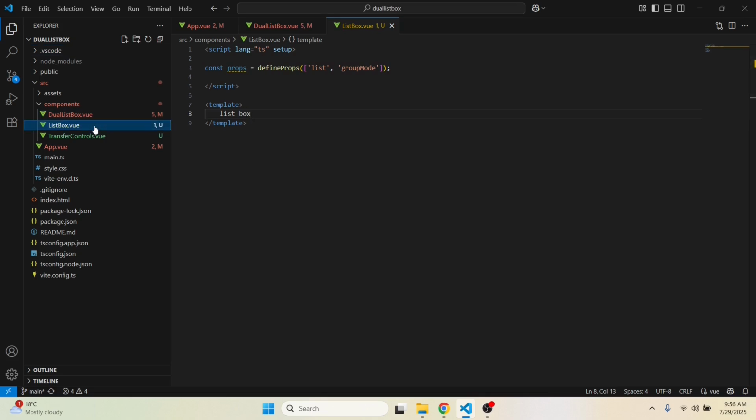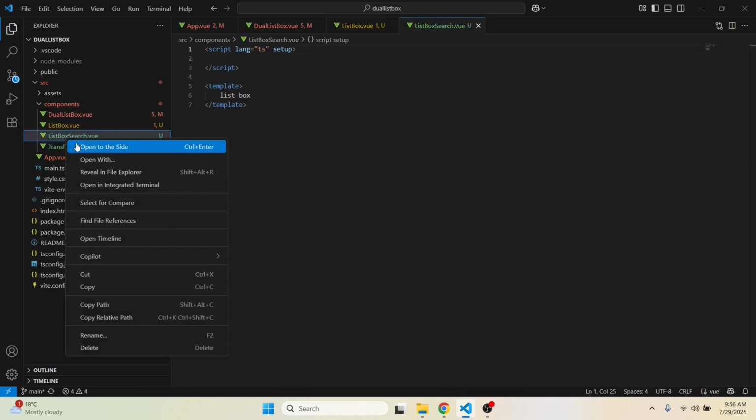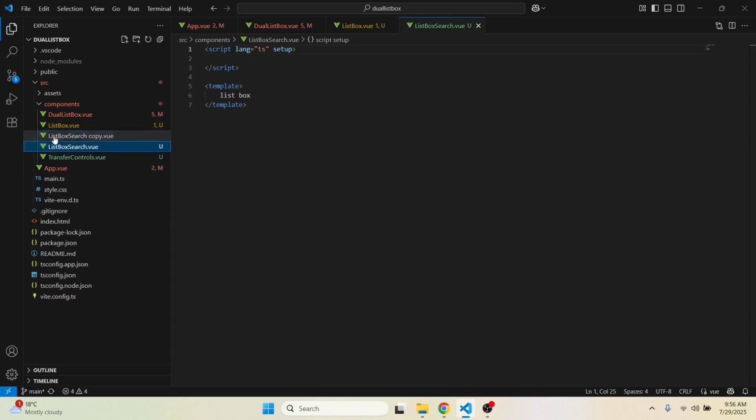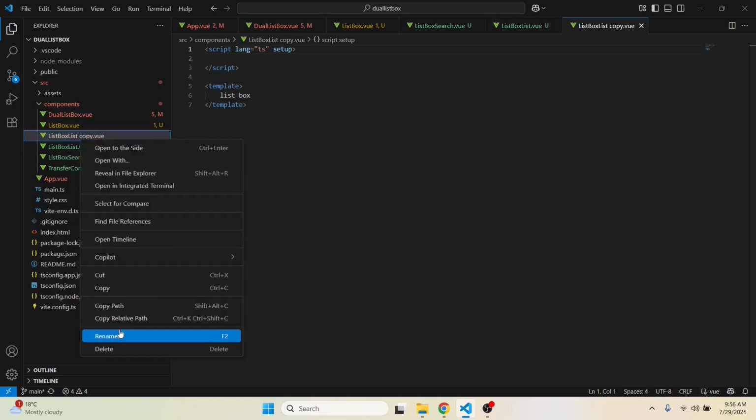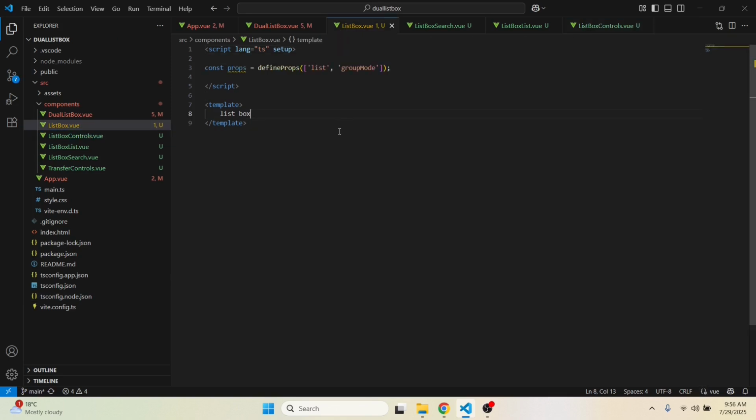So let's create those three components. Let's call this list box search. Of course, we don't need this anymore. Let's see. So copy paste. Let's rename this to list box list, the actual list. And then once again, list box controls, like this. Nice. So let's go back to our listbox.view.